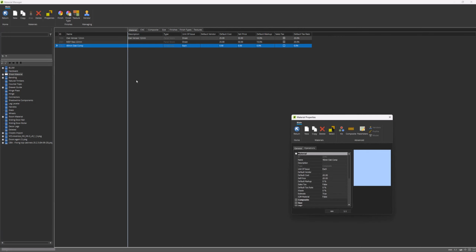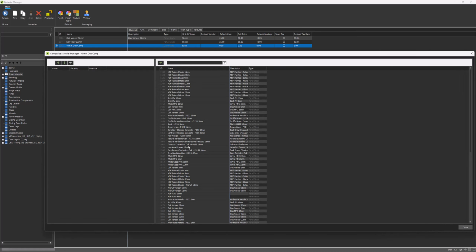Then from here if I right click and go to properties and then into composite, what I can do is take any of the materials that are listed out from my material database and move these over to the left hand side to build up essentially my composite material.